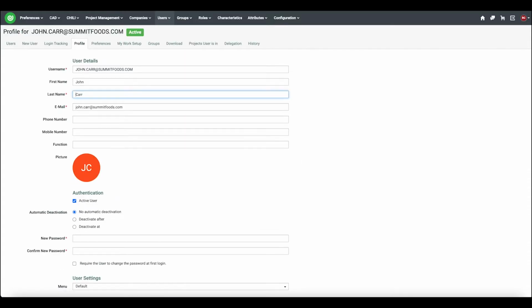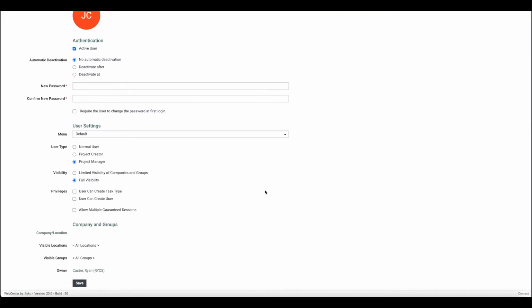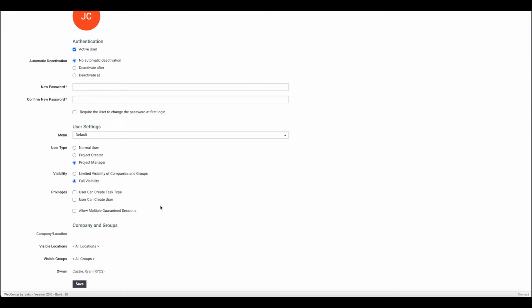The privileges are found near the bottom of the profile, so I'll scroll all the way to the bottom. I can see here that John currently has our project manager user license, which allows him to have these additional privileges. I'm going to enable the option user can create user and save his profile.